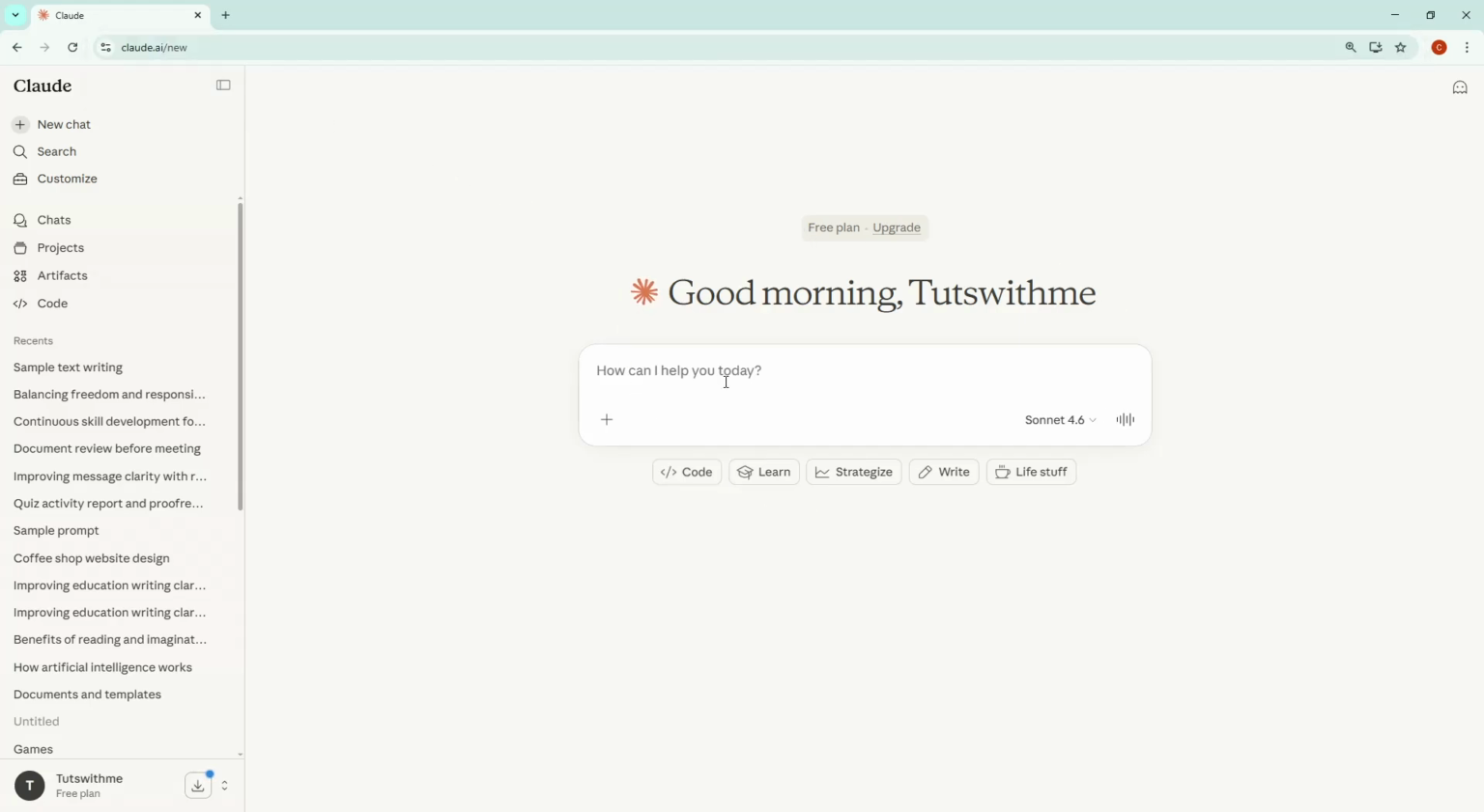Next, I'll click inside the message box in the center of the screen, where Claude asks, "How can I help you today?" The first tip is to be clear and specific with your prompt. Instead of asking something very general, try to include details about what you want. For example, instead of typing, "Explain marketing," I could type, "Explain digital marketing for beginners with simple examples."